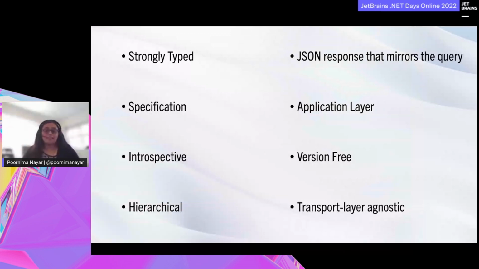And finally, GraphQL is transport layer agnostic. GraphQL doesn't restrict itself to HTTP. I know there are implementations coming over WebSockets as well. I've seen issues and comments and discussions around it, but you can have GraphQL in any transport protocol, but HTTP again is the most common one.